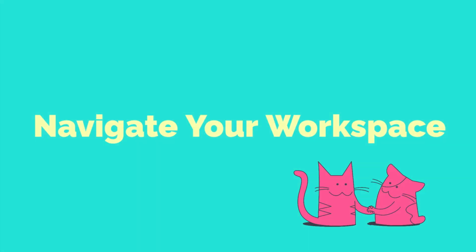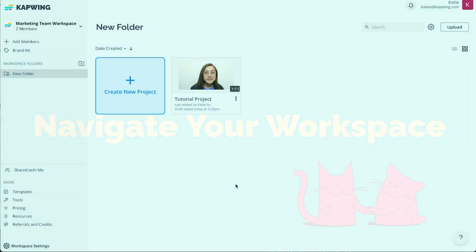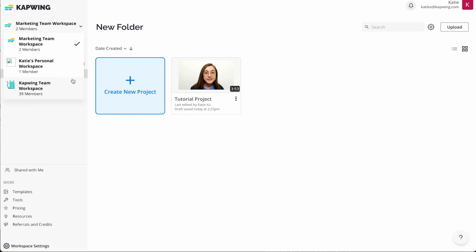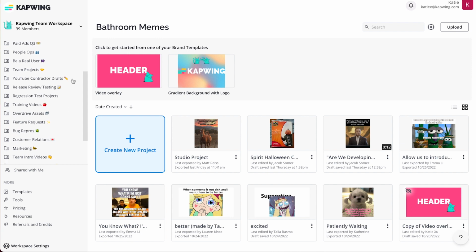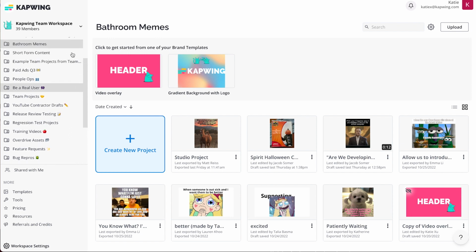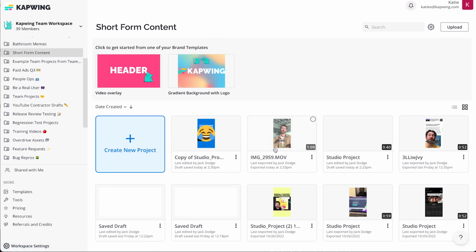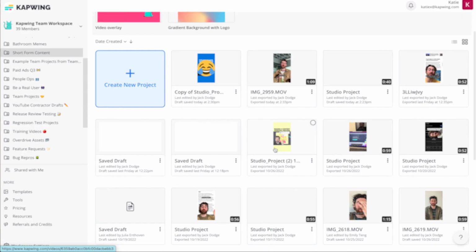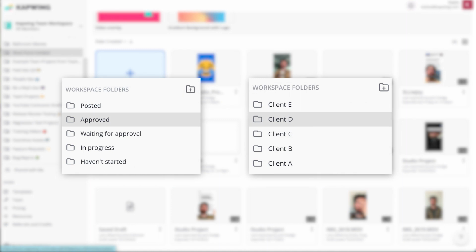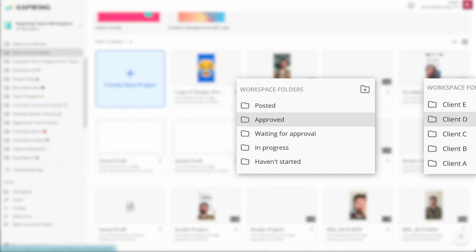Now I'm going to show you how to navigate your workspace. On the left sidebar, you have the option of creating workspace folders. Adding folders will help your team keep all your projects organized so you know exactly where to find them later. In our team workspace here at Kapwing, each one of our teams store projects in their own folders. Some of our teams use multiple folders. For example, our marketing team has a folder specifically for the short form content we post on social media. There are many other ways to organize your team workspace, and it's ultimately up to your own team's needs.